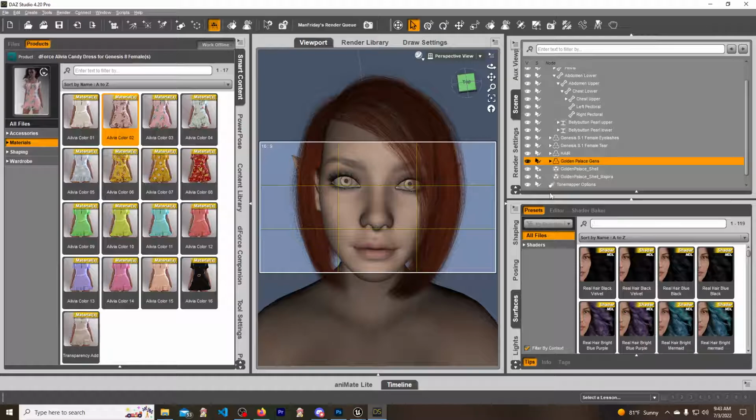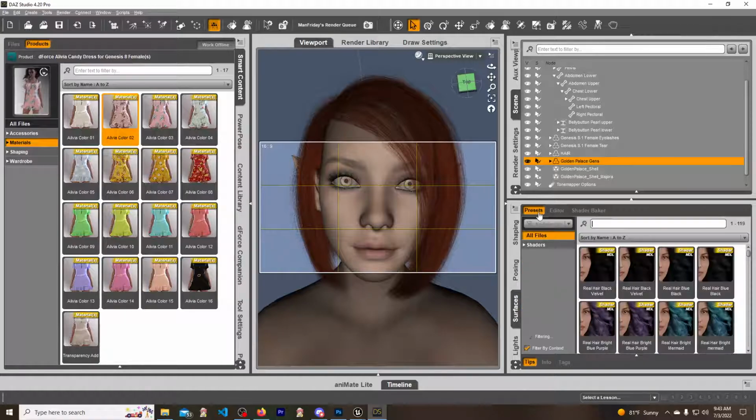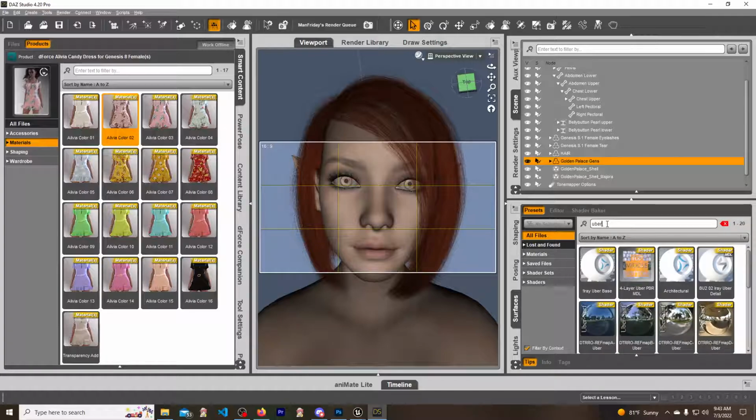So we have to make sure that we have our thing selected. Let's go ahead and select the gens, go to preset, and type in Uber. This one right here, Iray Uber Base. Go ahead and click that to apply the shader. Now it's going to look different, and I wish I could show you this, but I can't. When you apply this, it's going to look different. Don't mind it, okay? If you go step by step, it'll work in the end.